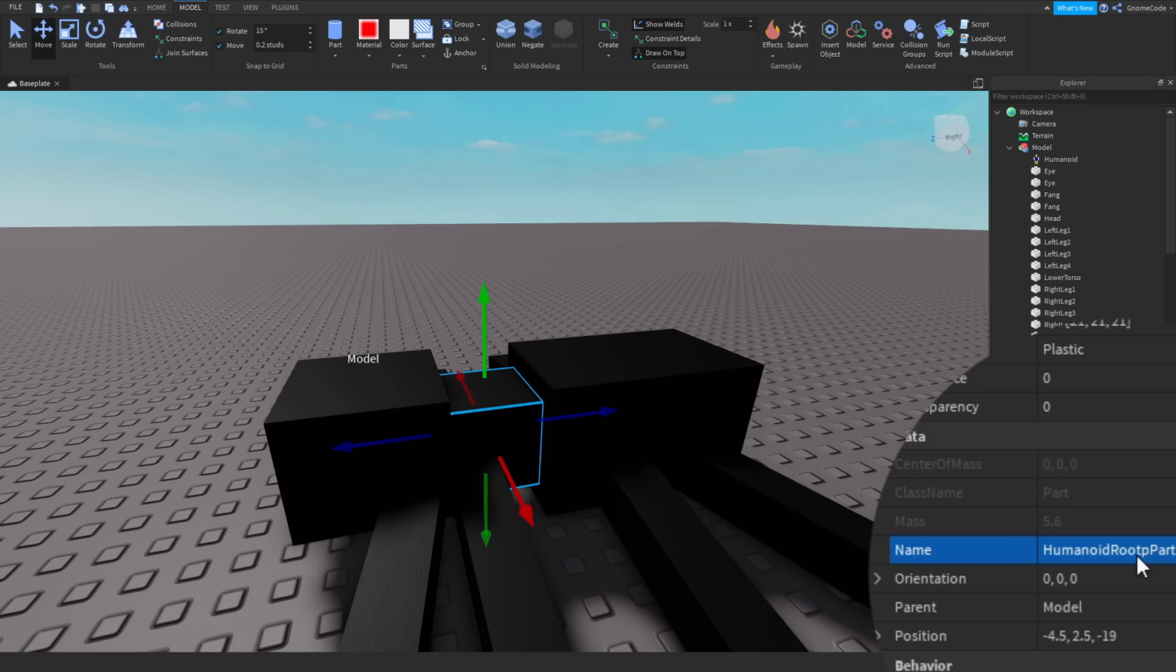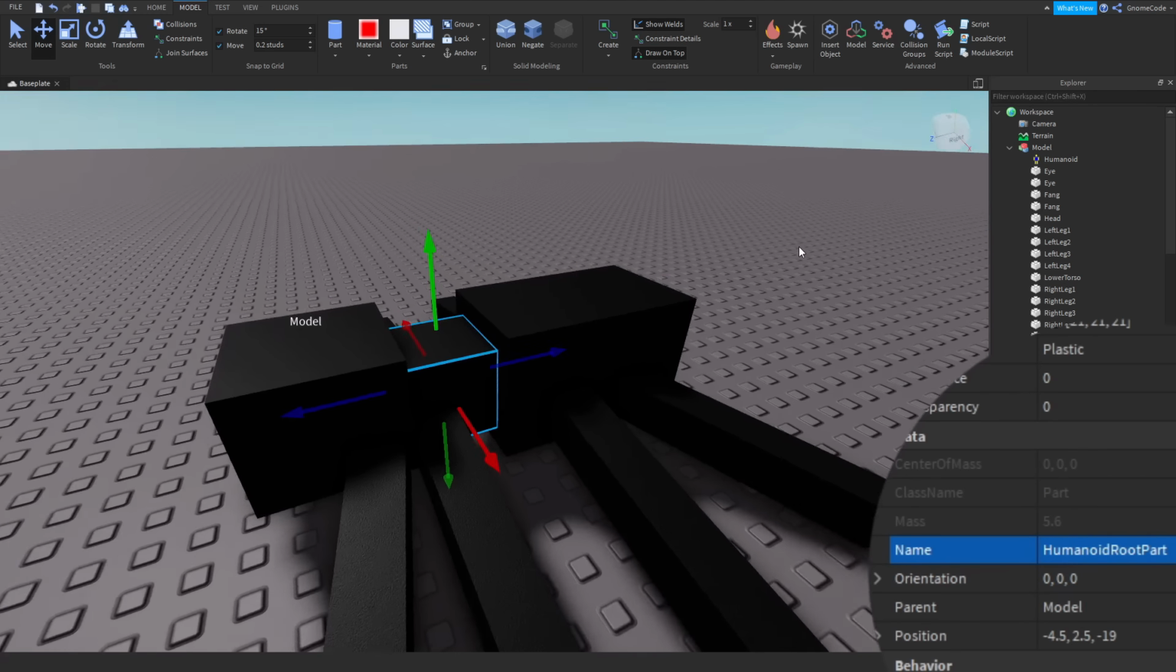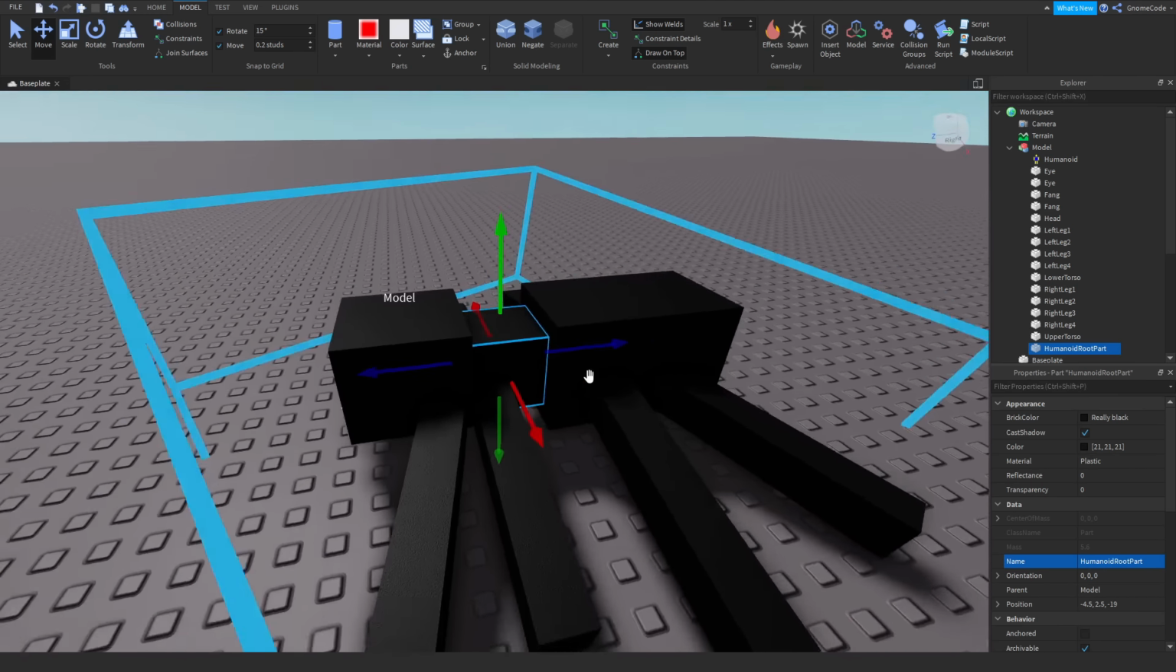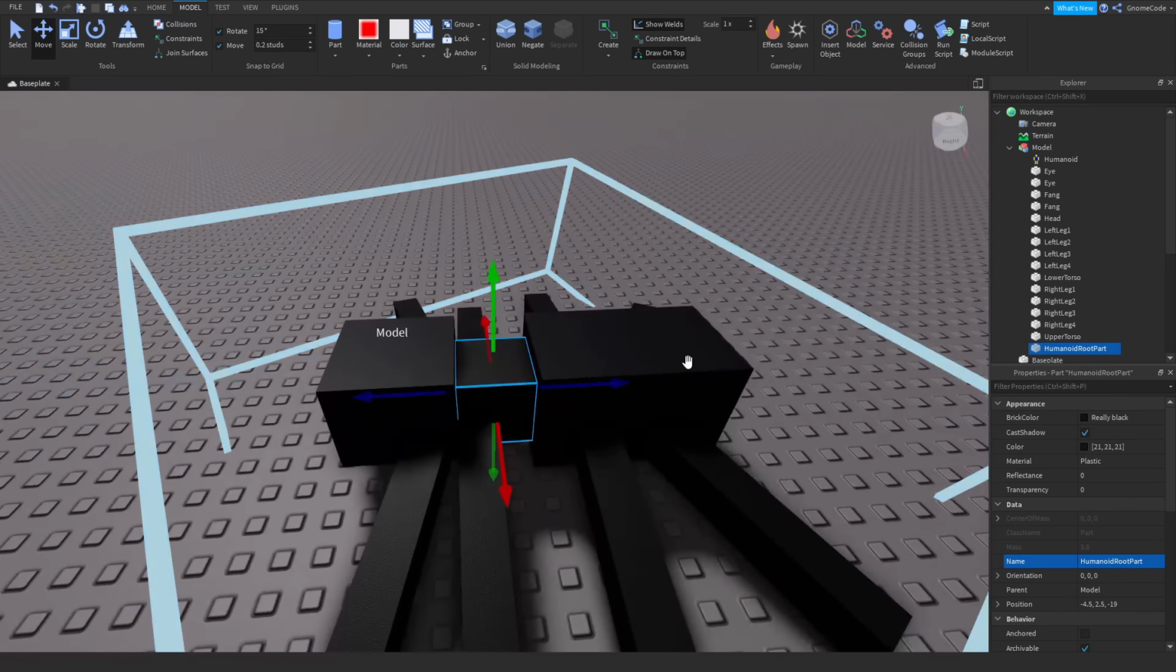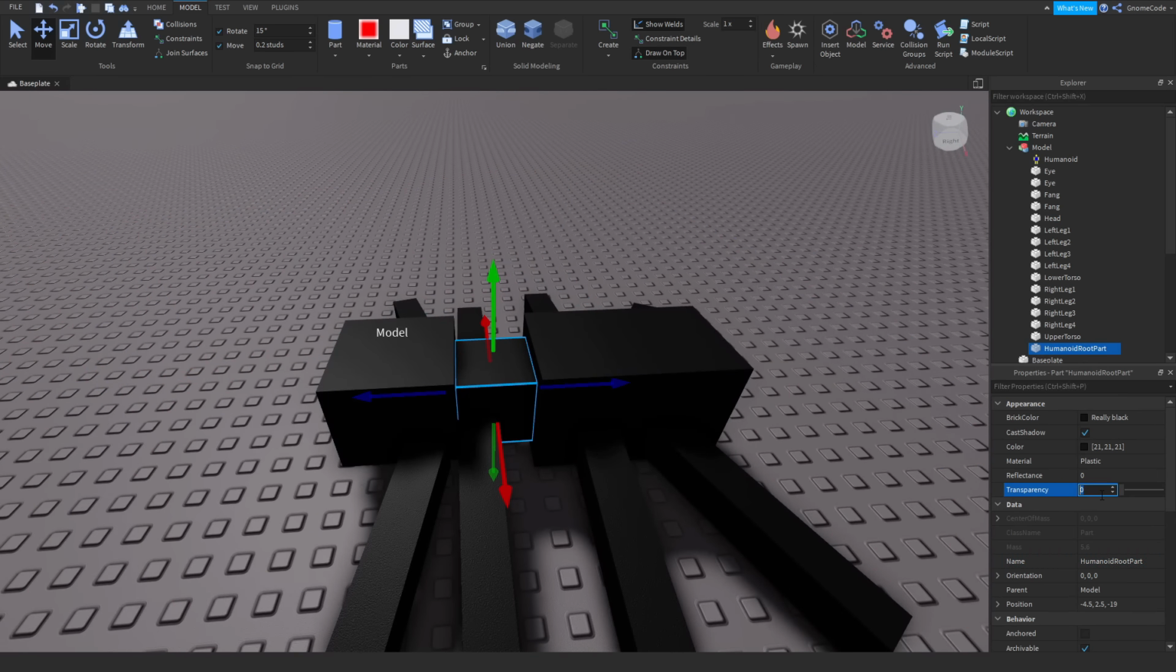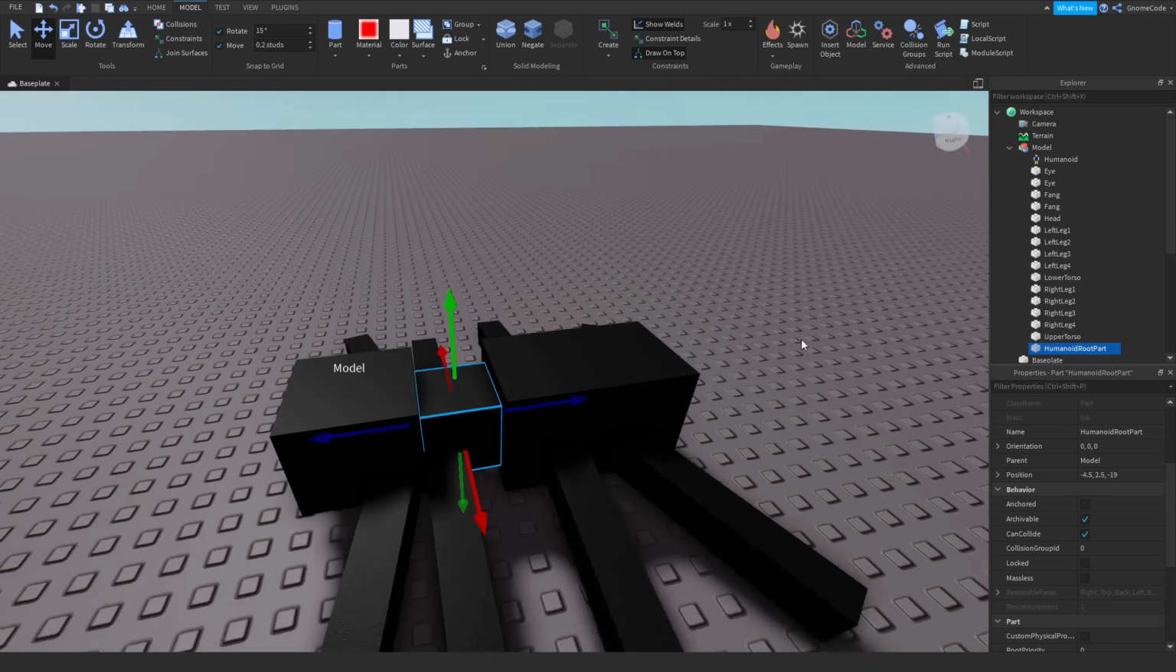Has to be spelt exactly like this. The first letter of each word is capitalized, and I want this to be roughly in the center of the model. You can set this to fully transparent, but you do need to have it roughly in the middle. But for my purposes, I'm just having it in exactly the same spot as the upper torso.